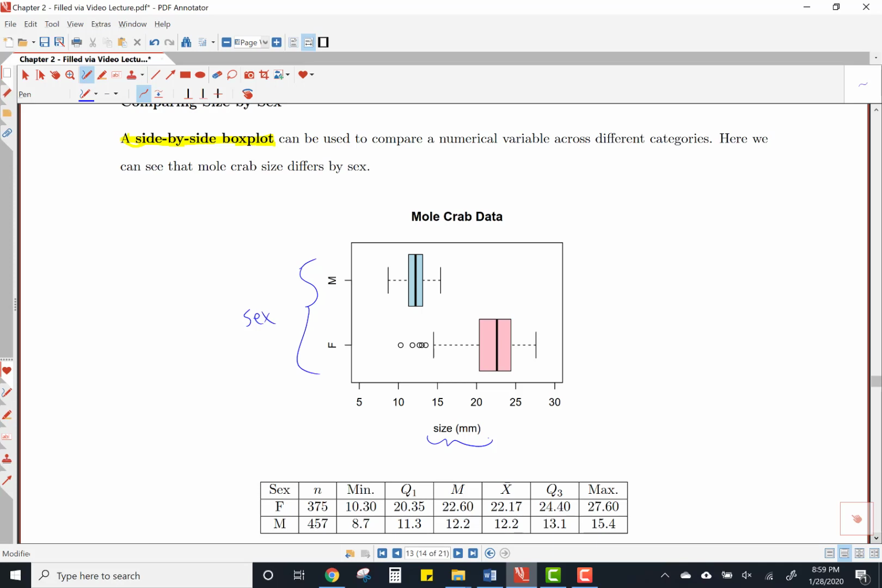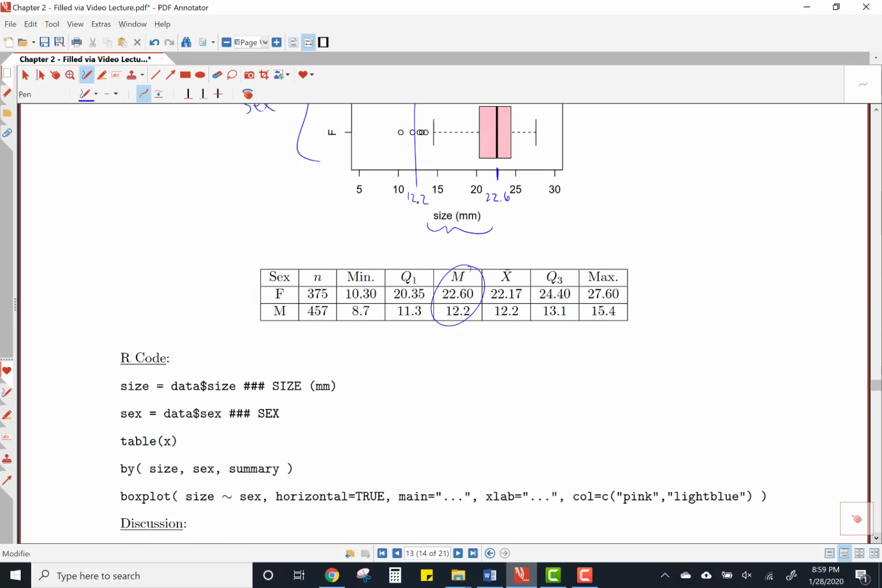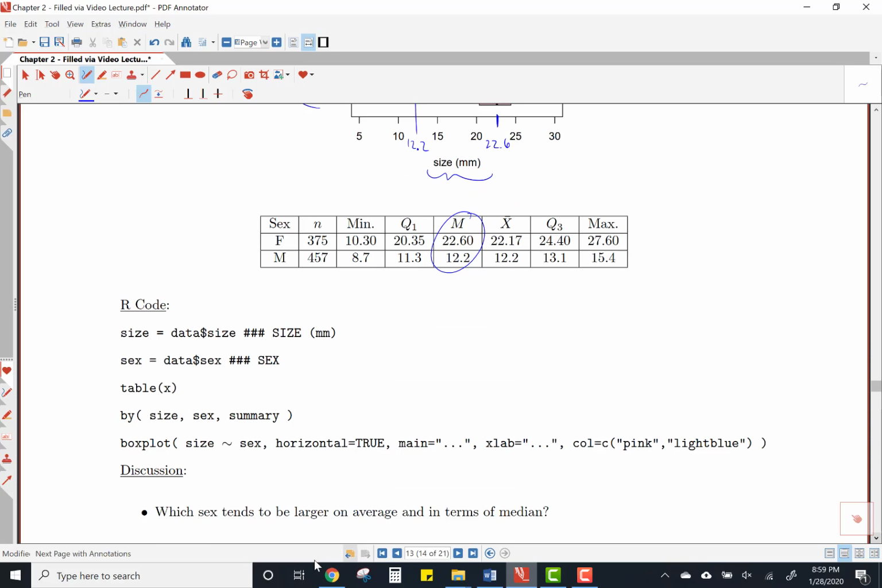And so now it becomes pretty obvious right away that I have different things going on in terms of size based on whether the crab was classified as male or female. And then I can also look at summary statistics for the size separated out by sex. So when I look at these medians, I can see the 22.6 for females and then the 12.2 for males are pretty different. So let's look briefly about how we do this in R.